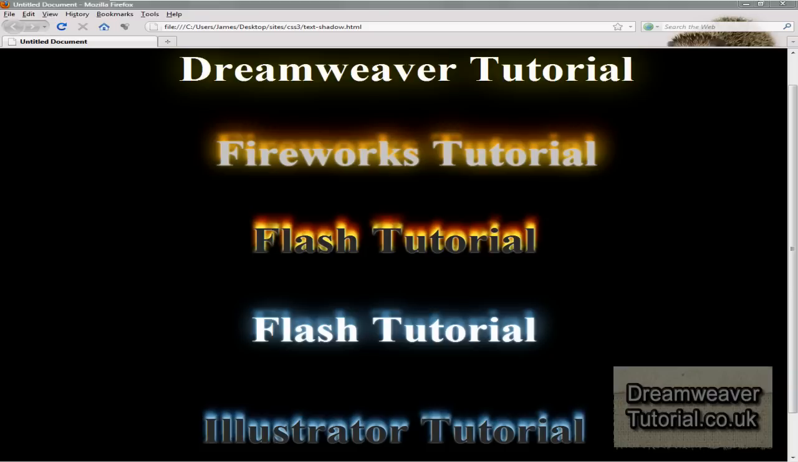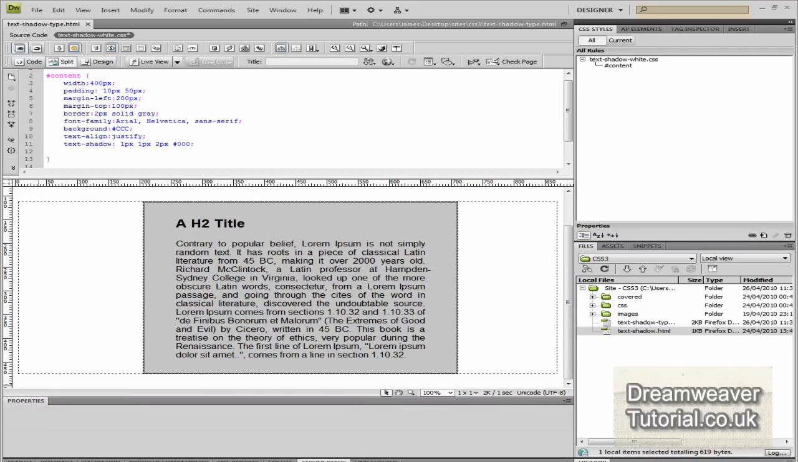All of these titles have been created with pure CSS. These are not images. These are not images from Photoshop or Fireworks or any other program. These are pure CSS, and that's what we'll cover in this tutorial today.